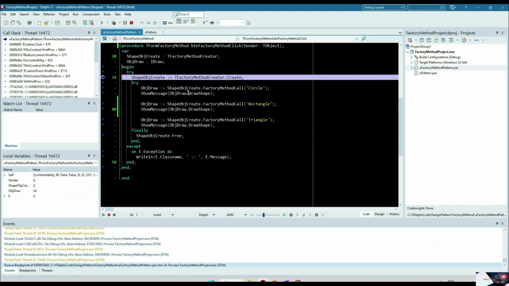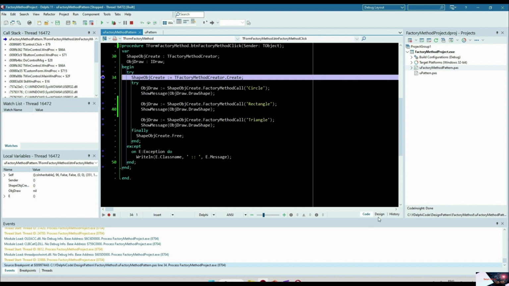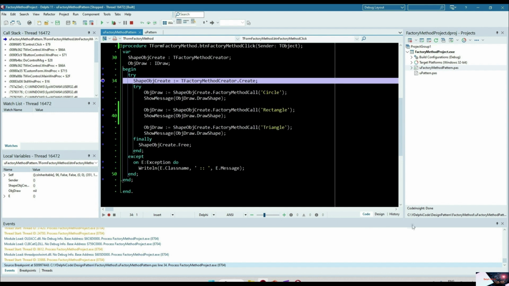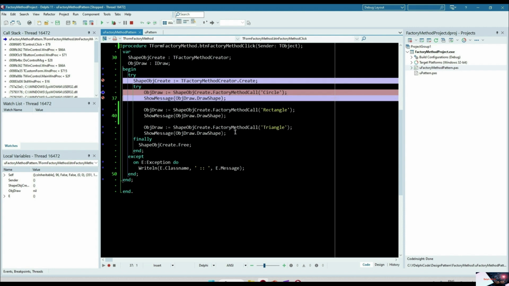On the click of the factory method button, my code will get executed. So I will put the breakpoint over here. Here I'm creating the object of the factory method creator and assigning it to the object create variable, and then I'm calling the factory method call of the same object, passing circle. Then we'll go inside the function.